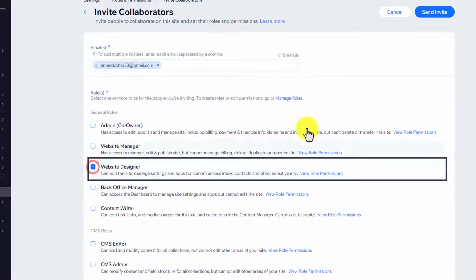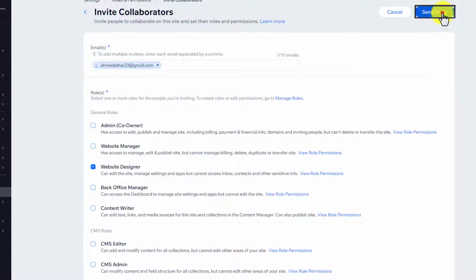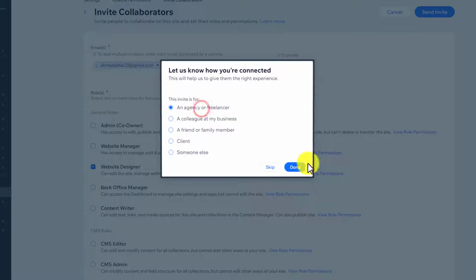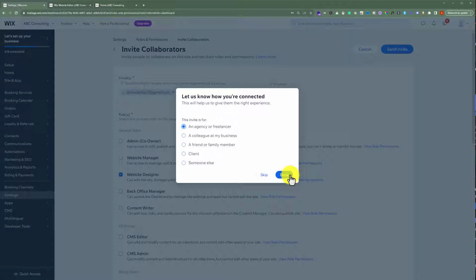After that, just select the role from here and then from the top, just click on send invite. Now select an option from here and then click on done. And in this way, an invitation will be sent to your collaborator. And once the invitation is accepted, they can easily manage your website.